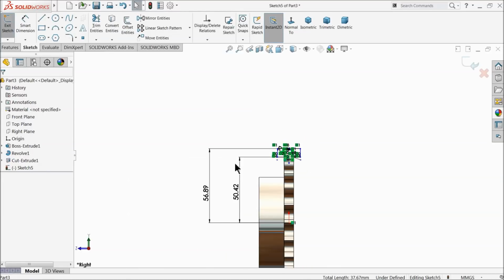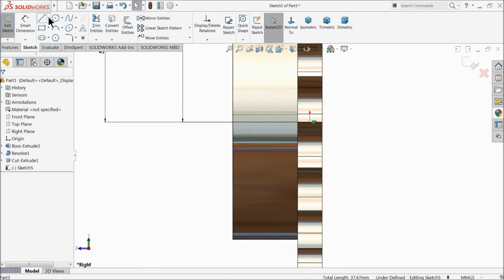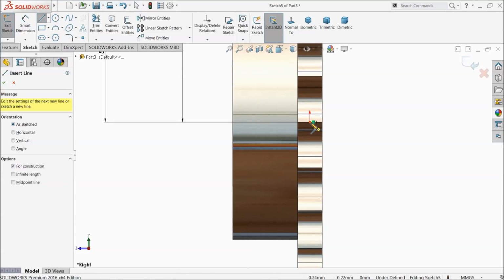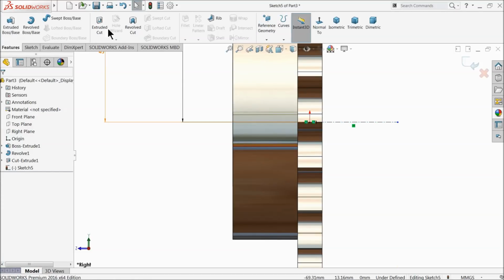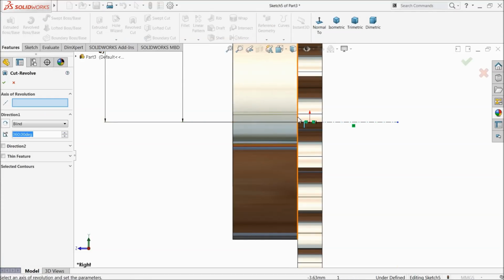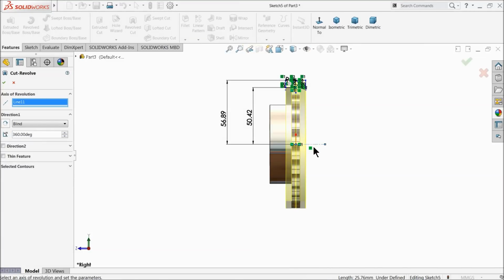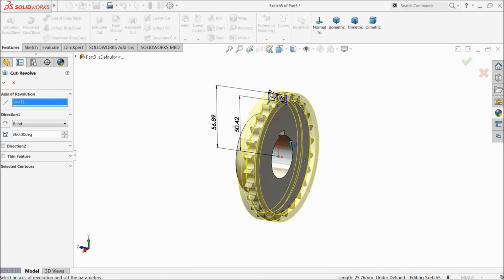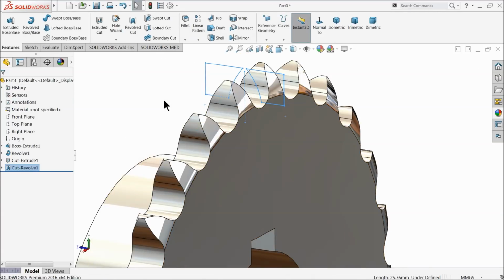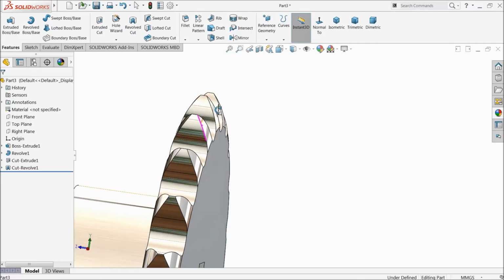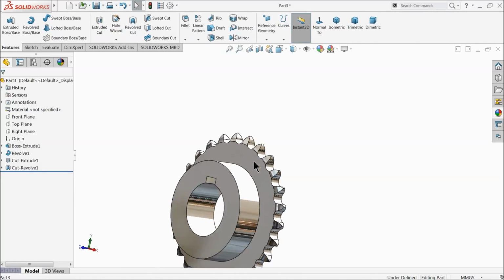Okay, draw here a horizontal center line. Go to feature, select revolve boss base. Select this line as the center of action. Okay. Now see, we cut the shape of teeth.